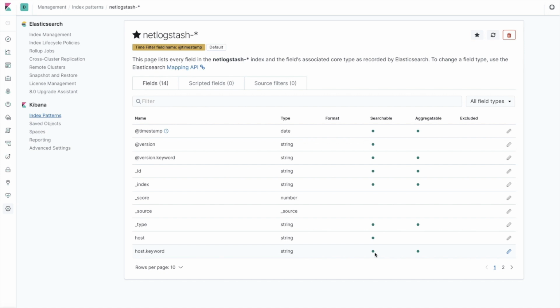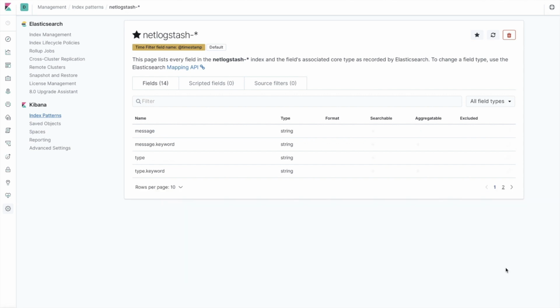Great. So by default, you see these fields are internal fields: timestamp, version, keyword, ID, index, score, source type. All these are internal fields of the Elastic Stack. These are the ones that we configured inside the events. Since the type is syslog, it gets the host field, and there are a couple more: the other one is message, and the other one is type.